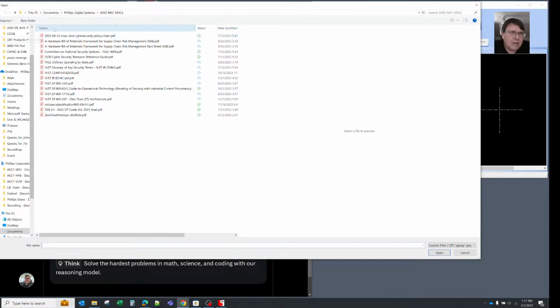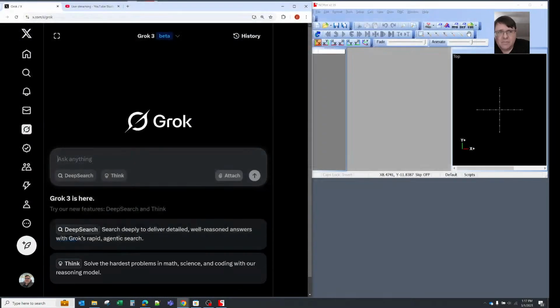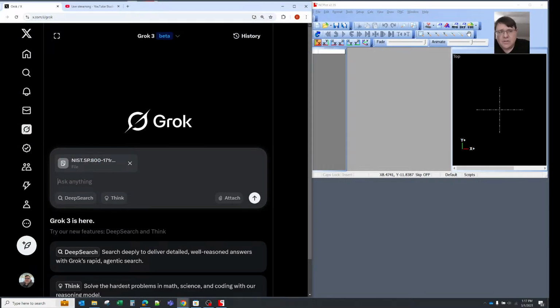Let me look in a directory of documents from the DoD and from the National Institute of Standards and Technology. This is a lot of my life now. This is where I play, interpreting a lot of this stuff on the DoD side. I'm going to take this document here, NIST SP 800-171 R2, which is CMMC. It's actually not the current version, but that's okay. I'll say open. I'm going to feed it this document, and I'll say, give me a high level summary of this document.